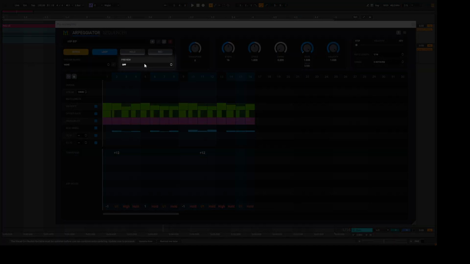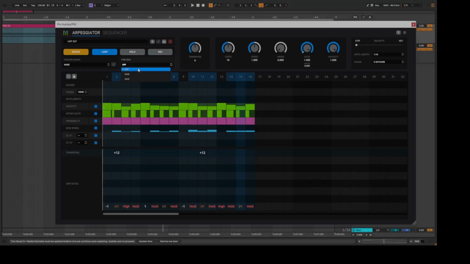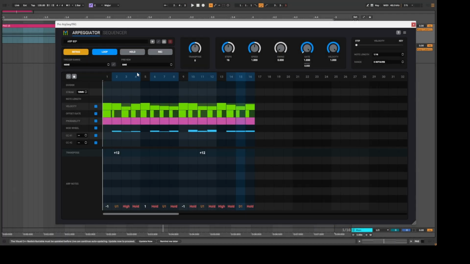The preview function gives you a built-in sound source. You can switch between a sine wave and a saw wave, which means you can hear exactly what's happening without needing to load a synth. It's simple, but very effective when you're designing patterns.